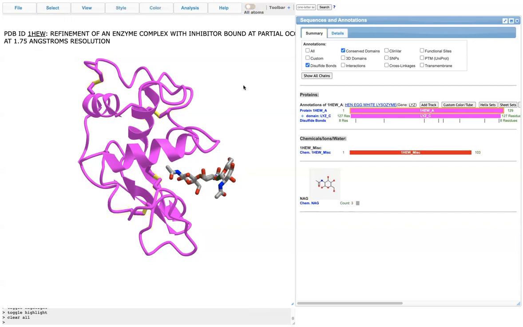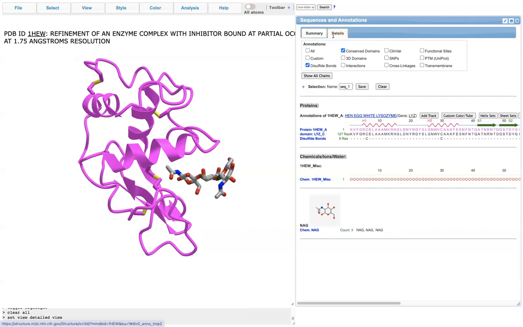We'll talk more about how you can use these selections in order to represent parts of the molecule in different ways than others. So right now, we actually haven't seen the sequence, but we could do that if we go to details. Note that because I have disulfide bonds still listed, it's going to show that as a separate track. It also has domains listed, so it's going to show that as a track.